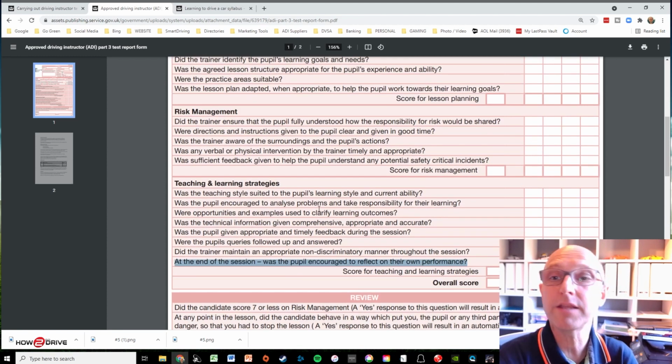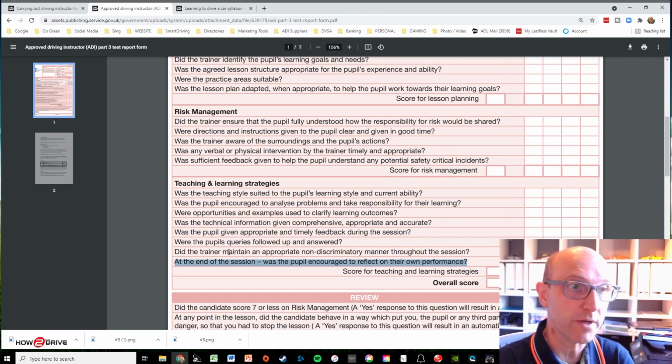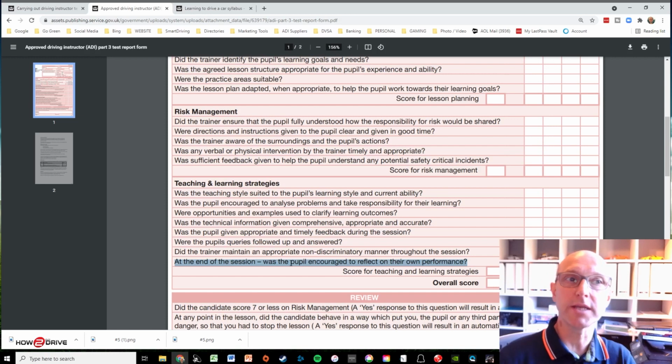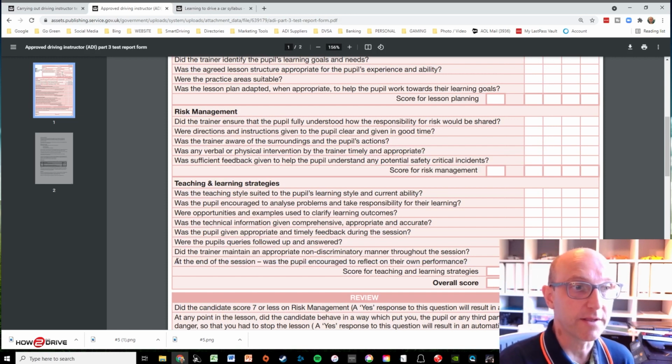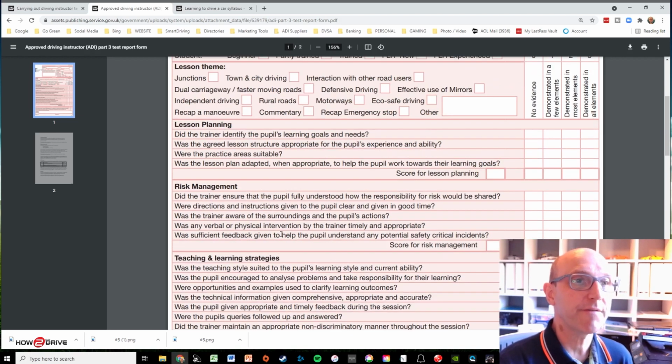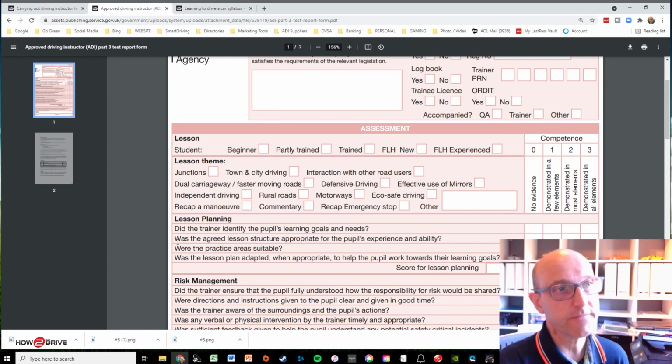For example, at the end of a lesson, we'll do a summary, and there's a separate competence for this. So if we build a summary into our lesson structure, then we're going to take care of this competency here at the end as well. So let's just have a look at, was the agreed lesson structure appropriate to the pupil's experience and ability?